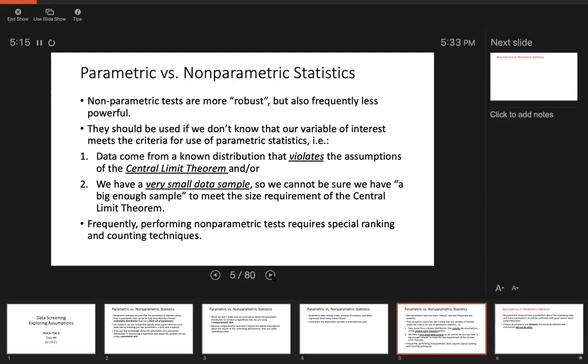Non-parametric tests are more robust, in the sense that they do not require these assumptions. So it does not matter, for example, if a variable of interest comes from a non-normal population distribution. That is irrelevant for non-parametric tests. But in many cases, they're also less powerful. That means you need larger samples to find an effect of the same size. That's why we want to use a parametric test if we can, because it has more power.